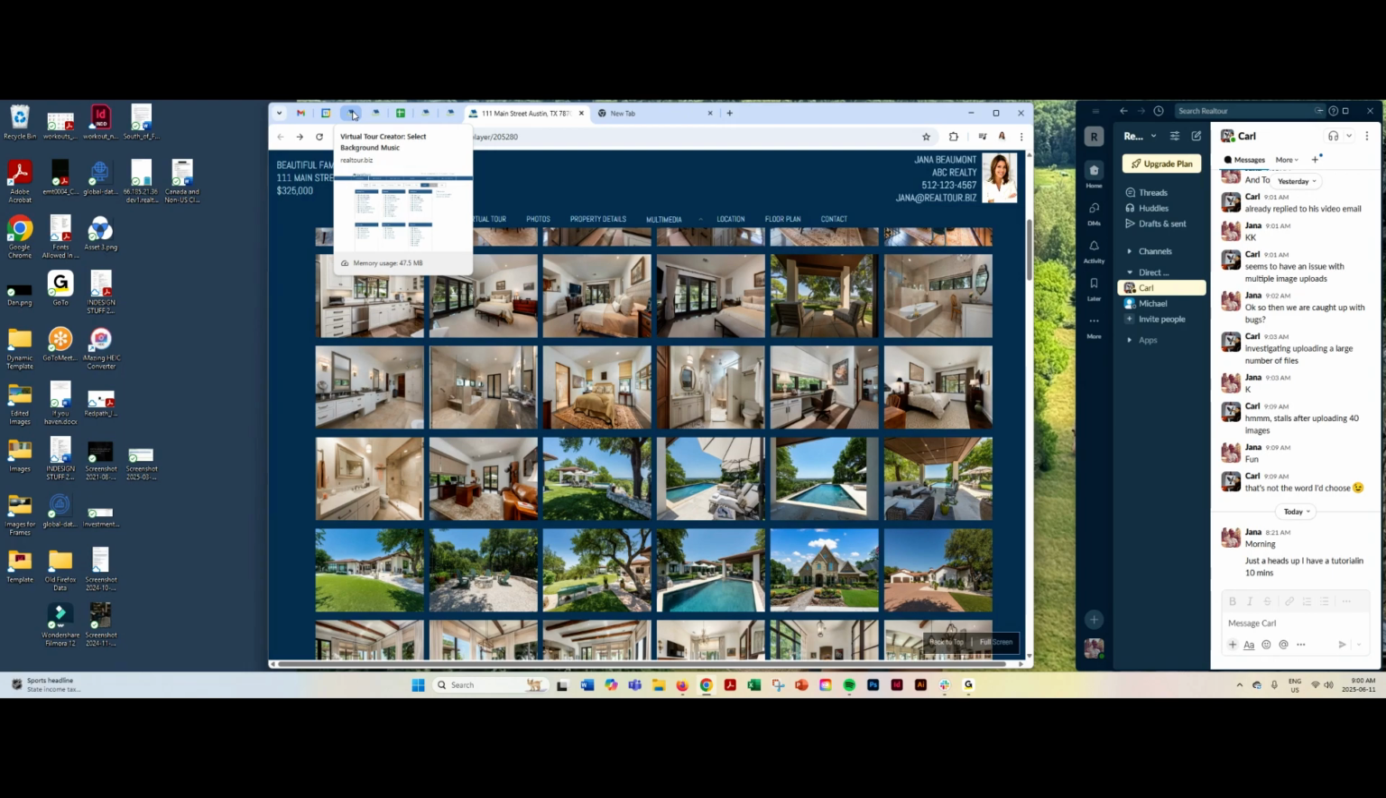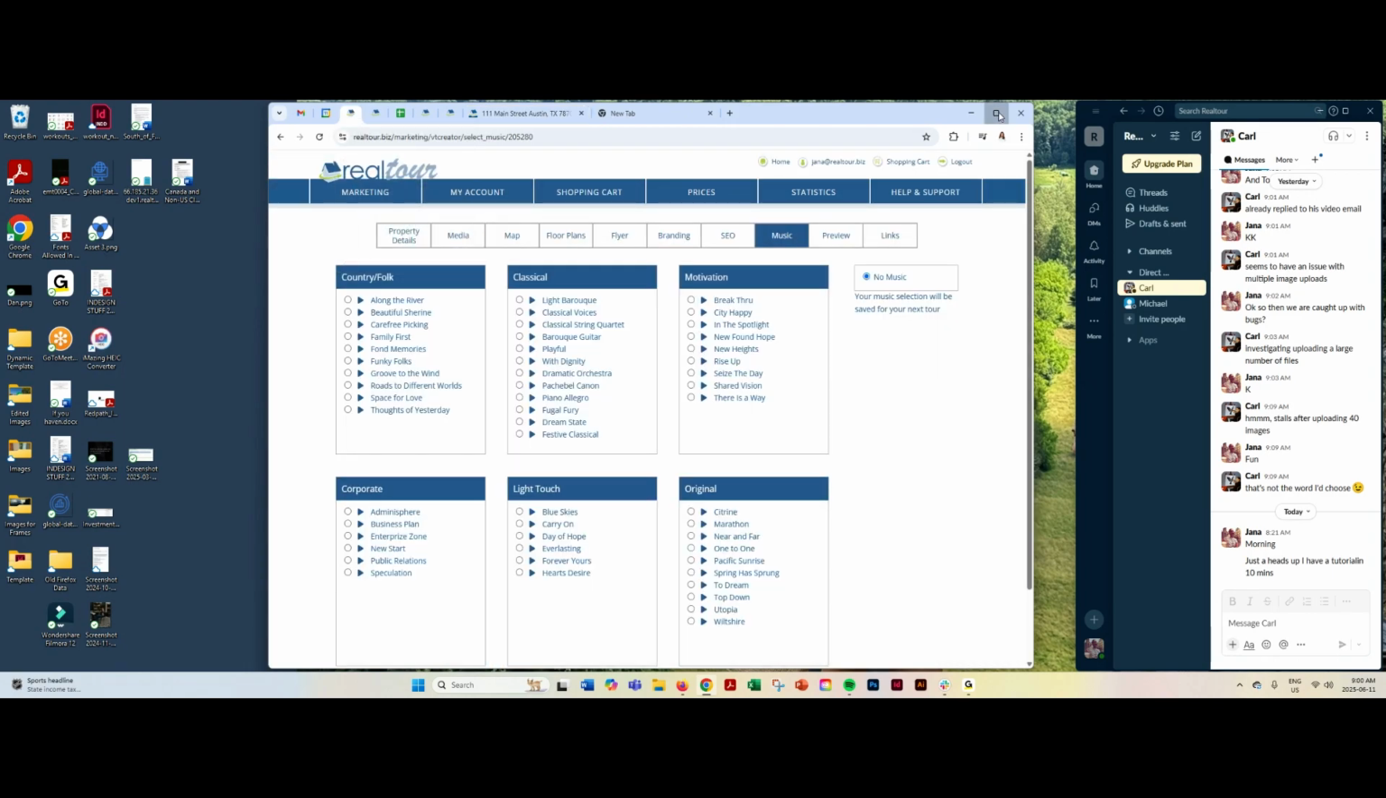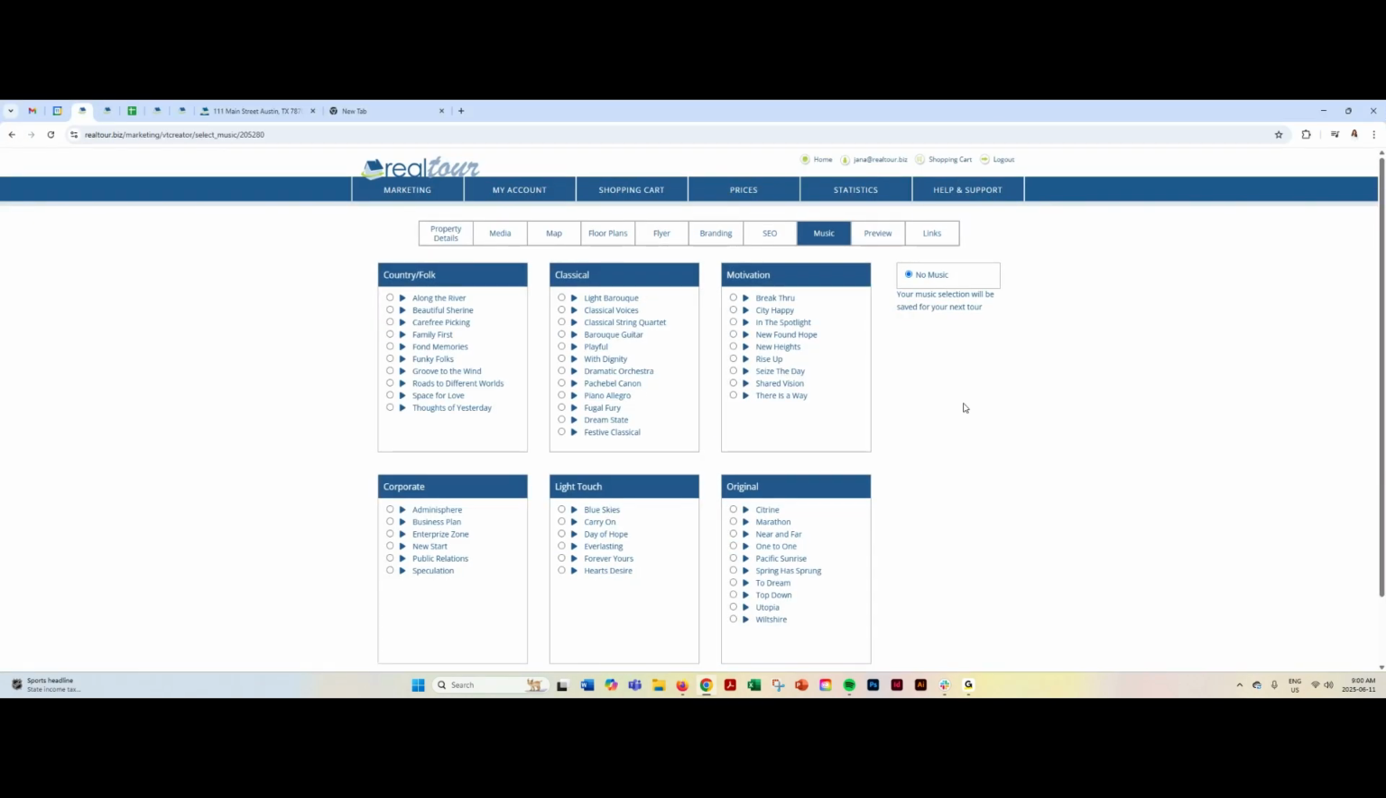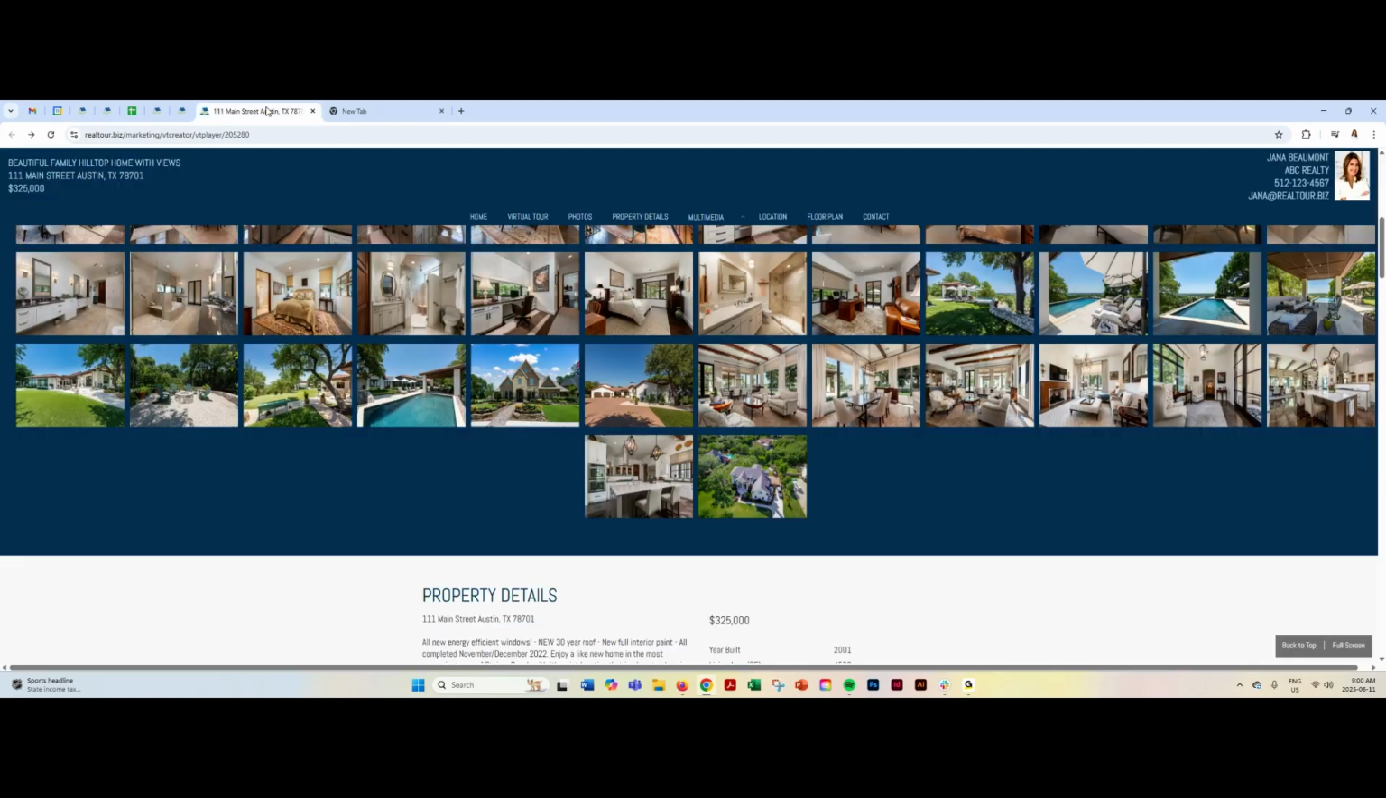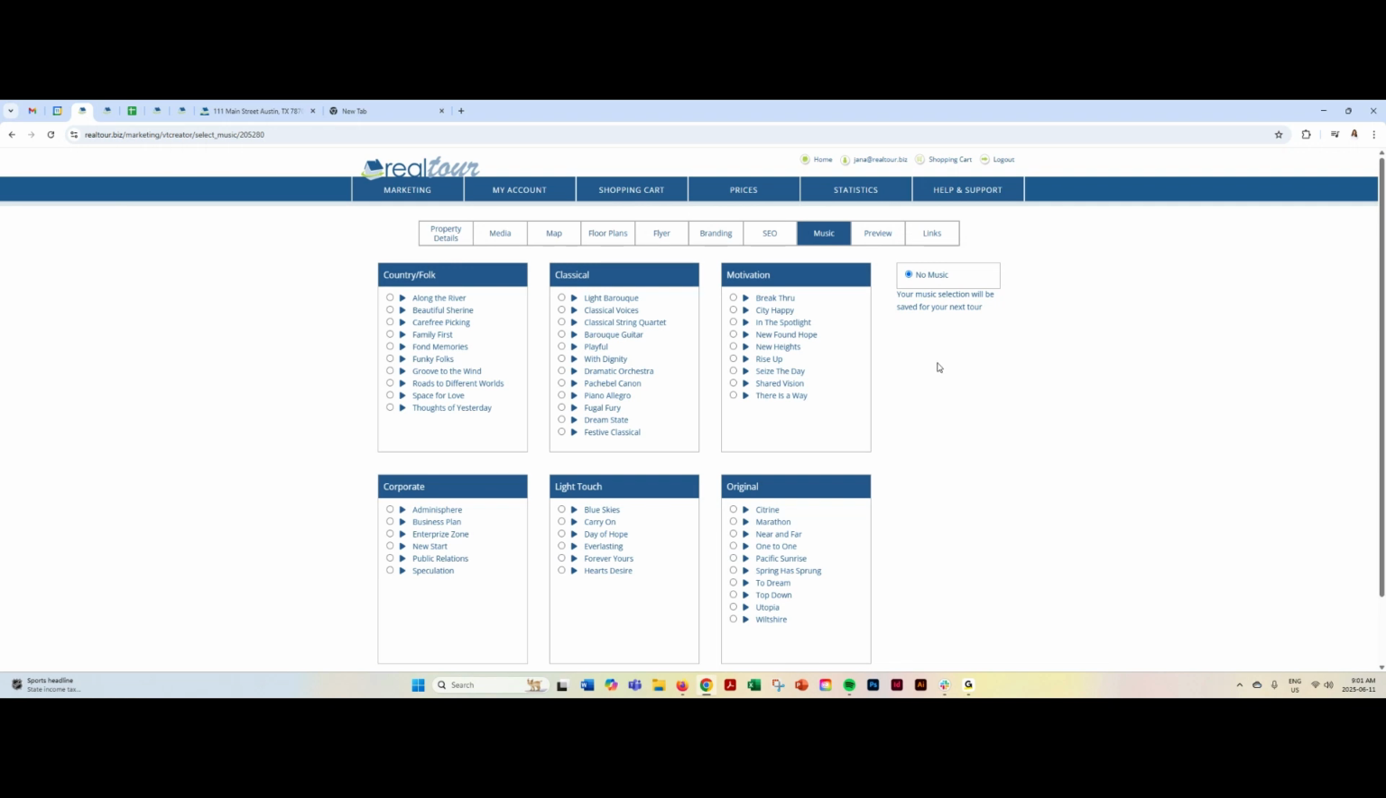I can jump back to Realtour, and I'm just going to make this big again. I can jump right back to where I was, and I'm right where I left off, which was the music page, because remember, I clicked preview. I can then jump back, go through any of the steps I want, make any edits, click preview again, and this will refresh and show me my latest changes. And I can do that as many times as I need to until I get it right. Okay? So you have the opportunity to fully test it out live on our servers before you either pay for it or put it out there on the MLS or wherever you want to put it.